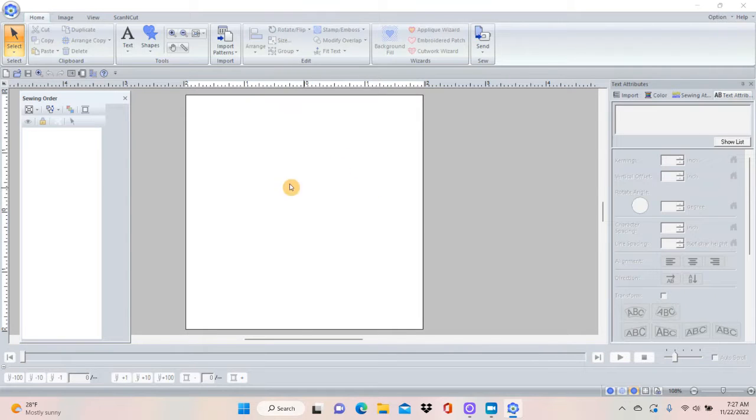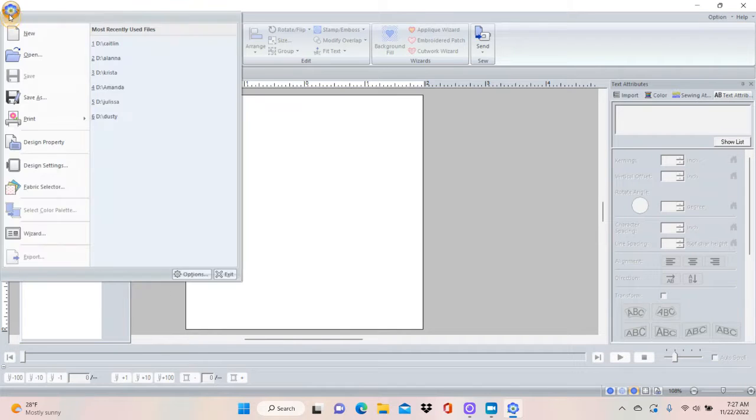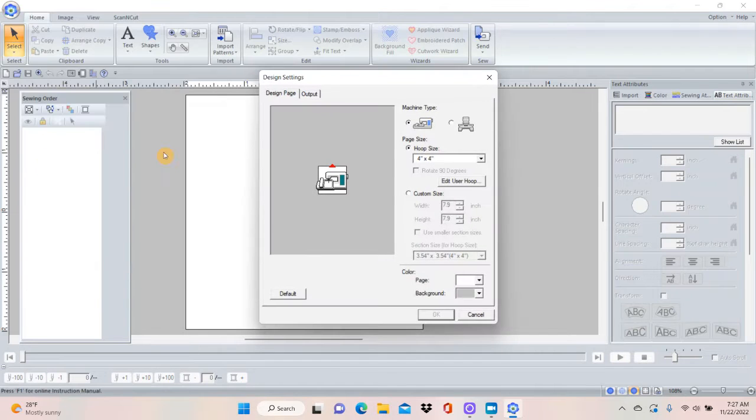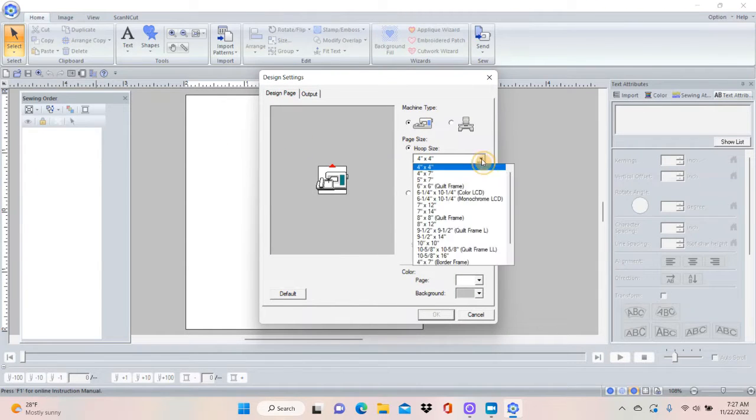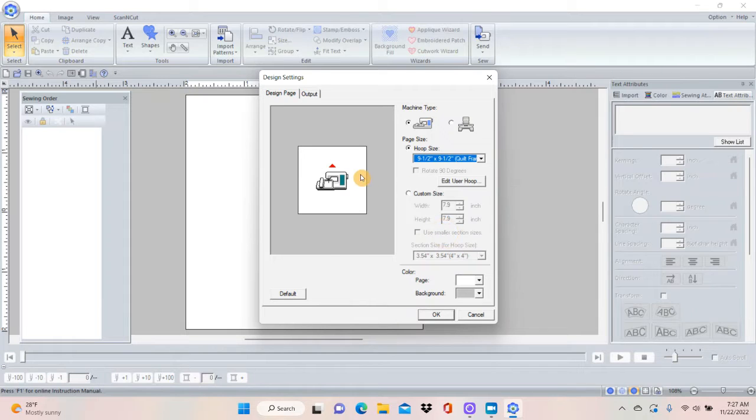But if we want to change our hoop, we're going to go over here and see the flower up here in the corner. We're going to hit that. Then if you come down here, you have your design settings. I'm going to click on design settings, and tell it what size hoop I want. Now you'll notice up here you have the sewing machine and the 10 needle. If you choose the 10 needle, you'll get 10 needle hoops. If you choose the sewing machine, you'll get sewing machine hoops. Because I have the Stellaire, I can put this as big as the 9.5 by 14. I can do the 9.5 by 9.5, which is the square hoop, which I like to use a whole lot. Let's just use that one.